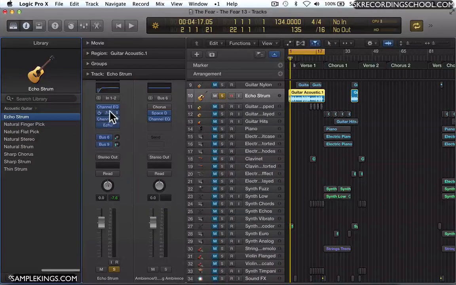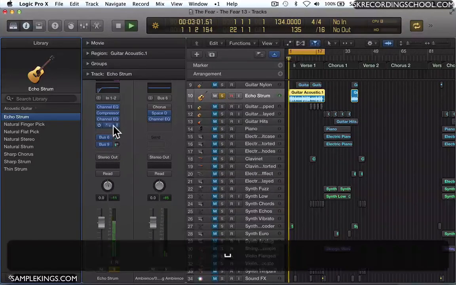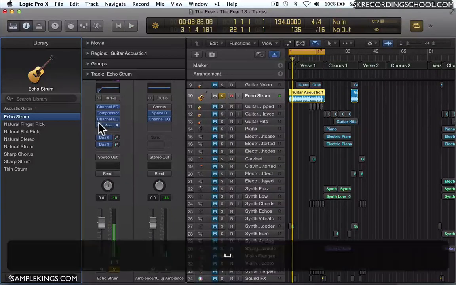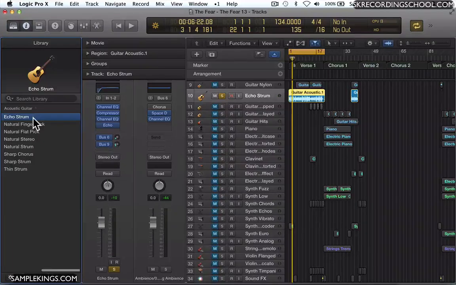And once I do that, you'll notice these patches load up in here. I've got an EQ now, a compressor, a channel EQ, and then an echo. And I'll play it back. So when I hit these patches from the library that comes with Logic, it loads in with plugins that's already been patched and routed up for us to send these signals out with.